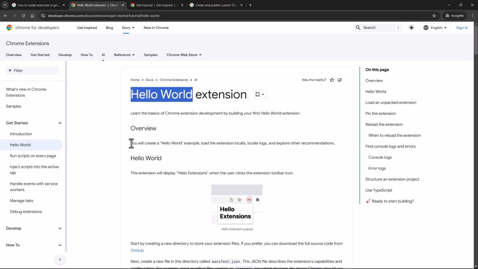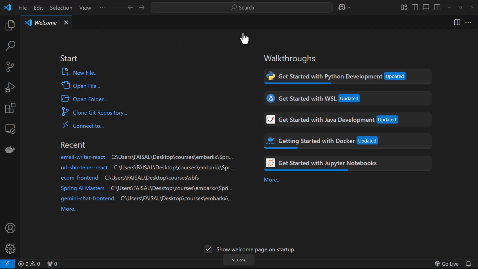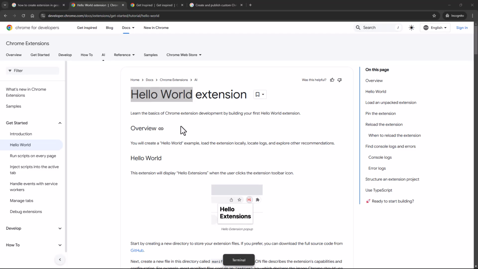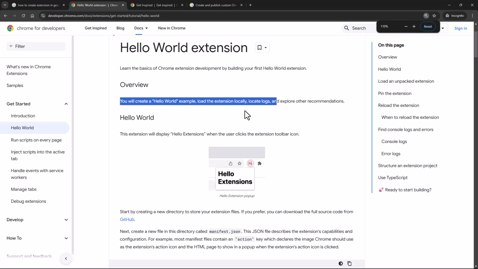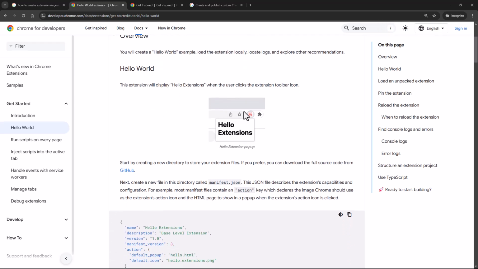Okay, now the IDE that I'll be making use of is Visual Studio Code. All right, because this is the best IDE when it comes to web development. It's free and open source, so be sure to have Visual Studio Code installed onto your system, and we'll go through it. So okay, so what does this extension do? It will help us create a hello world example and load the extension locally, right? So this is what the extension looks like. It has this logo and it shows this pop-up over here, right?